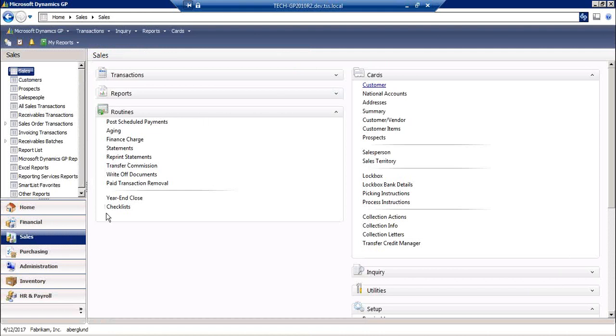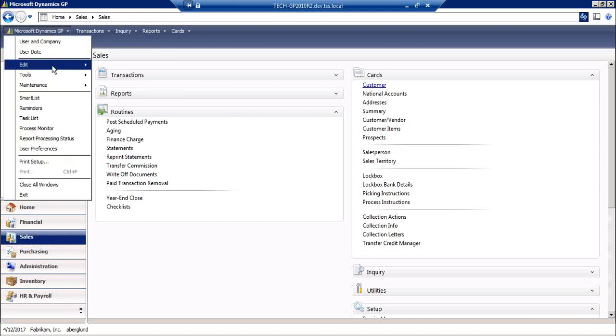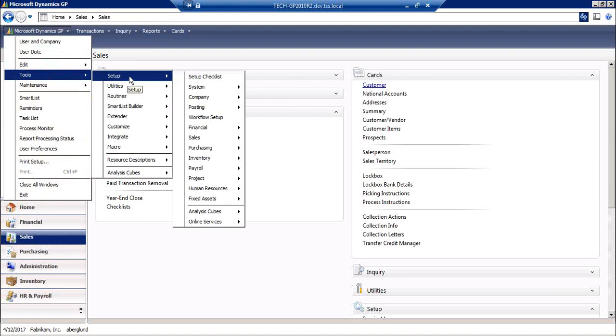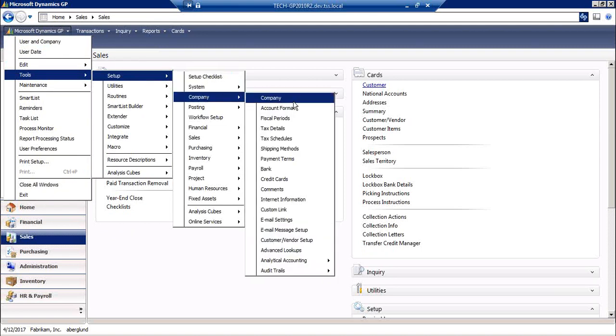One more item I want to show you, and that is closing the fiscal period to prevent users from posting back to a period that you've already set to close, or you've already printed your financials. So Tools, Setup, Company, and Fiscal Periods. I'll give you a minute to take down that path if you're not familiar with it. Tools, Setup, Company, and Fiscal Periods.